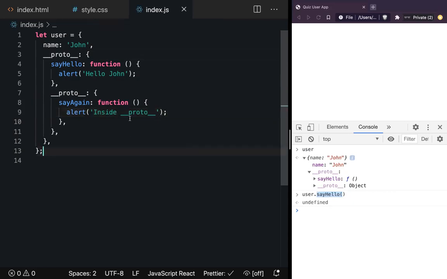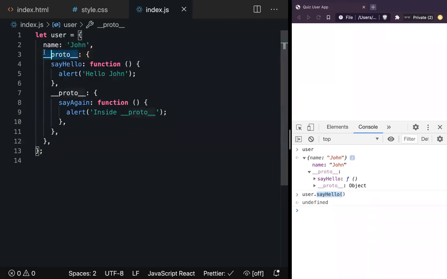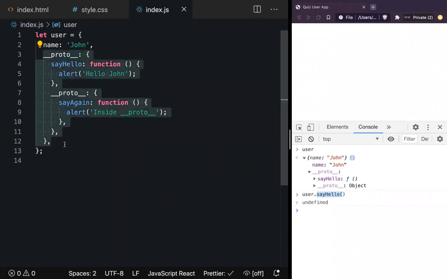And now if you take a look, what is happening is we have user object. Inside user object, we have a property called name. We have another property called Dunder Proto. The reason it is called Dunder Proto is because it is double under, so one and two. And it comes from a language that is Python. So in Python, they used to use double underscore and they used to call it Dunder. So even in JavaScript, they call it Dunder.